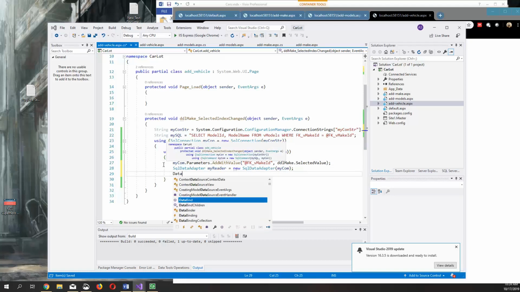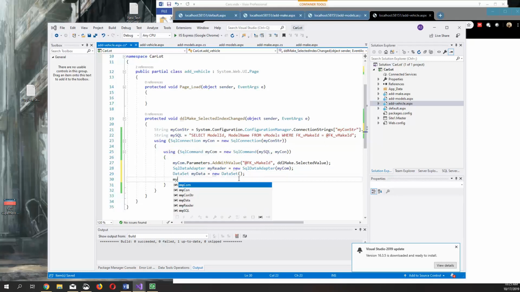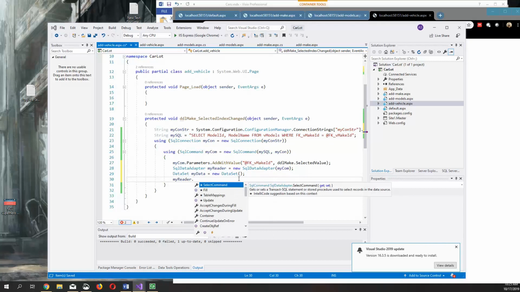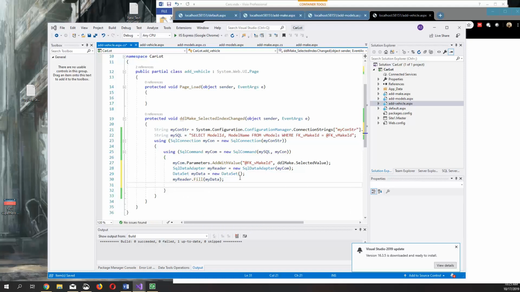Once we do that, then we can use a data set. Again, I kind of got a little ahead of myself in my notes over here. And that's going to be a new data set. It's going to be a blank data set, and what we're going to want to do is use the myReader, which is the results returned from the SQL statement, to fill this myData object. So we're returning the data from the database. We're going to put it in a data set, and then we're going to fill that data set.